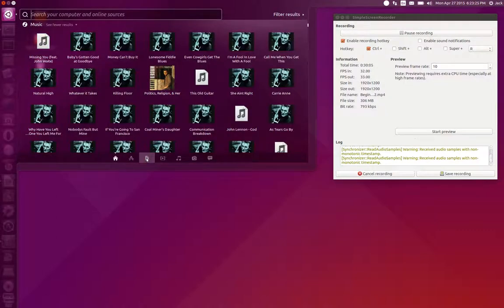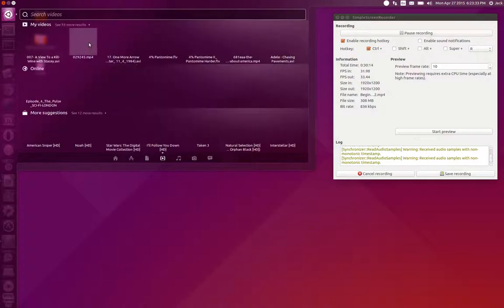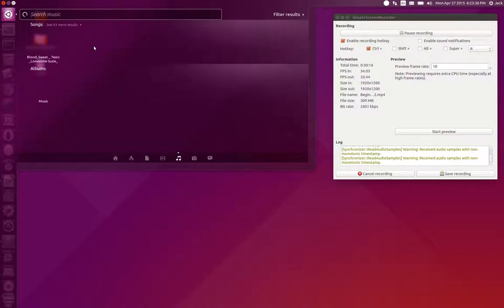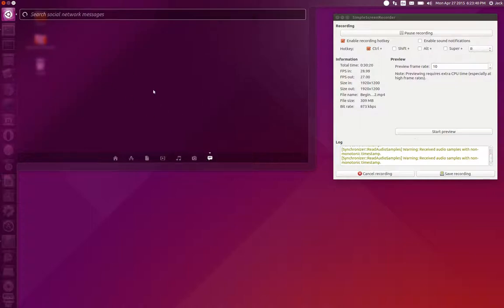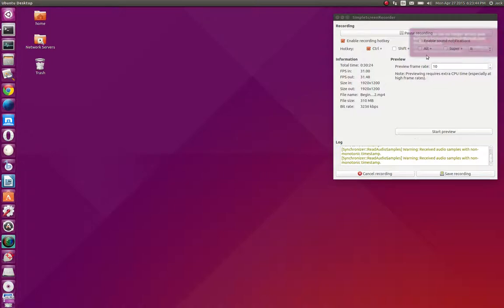That's pretty straightforward. It will search your files and folders along with showing you your devices. It'll search your videos in this one. It'll search songs and things in this one, pictures in this one, and social networking messages and things in that one, if you have it linked to your social networking accounts and so on, which I don't. That's why it's giving me this error message.